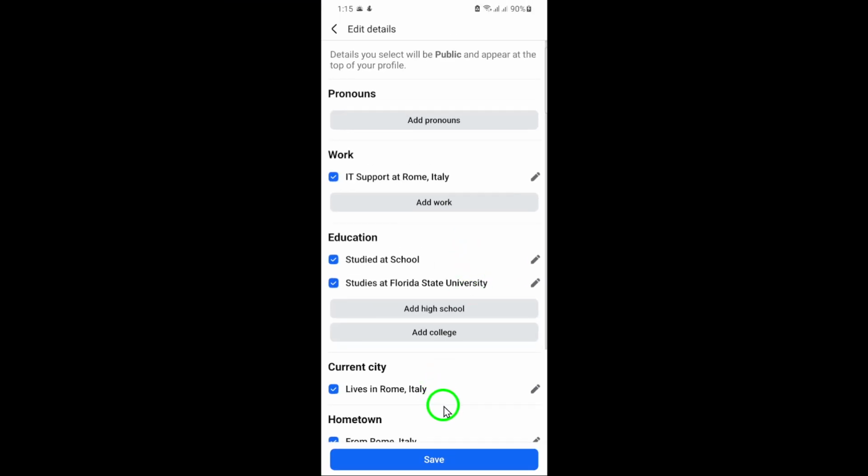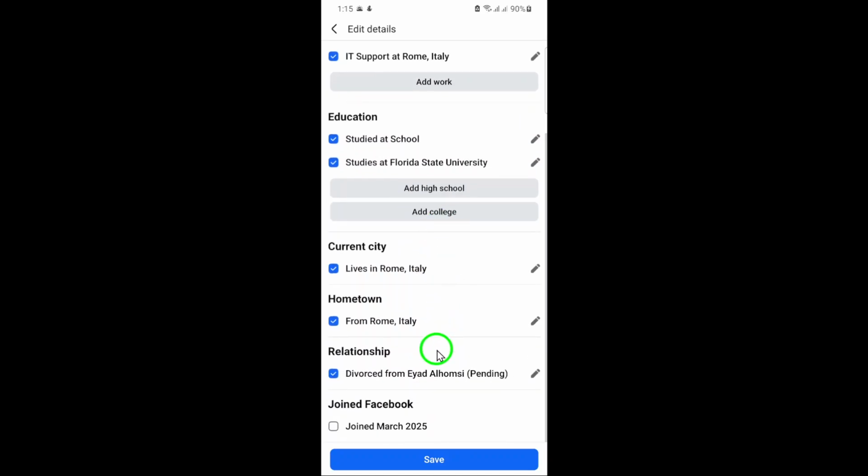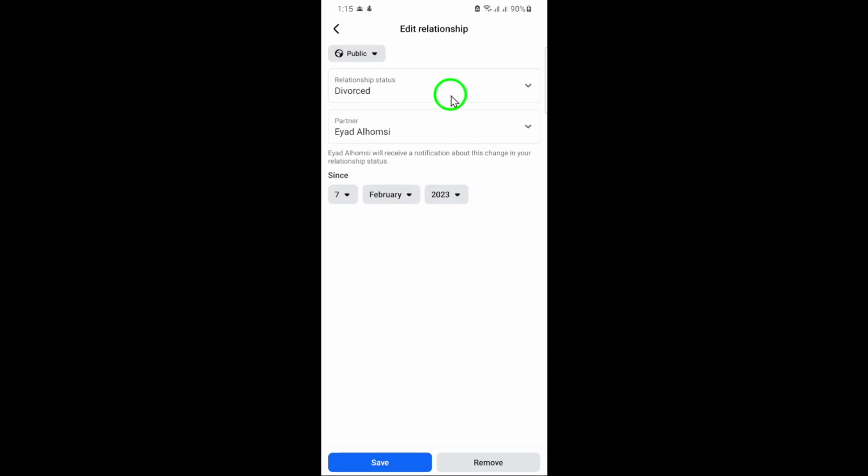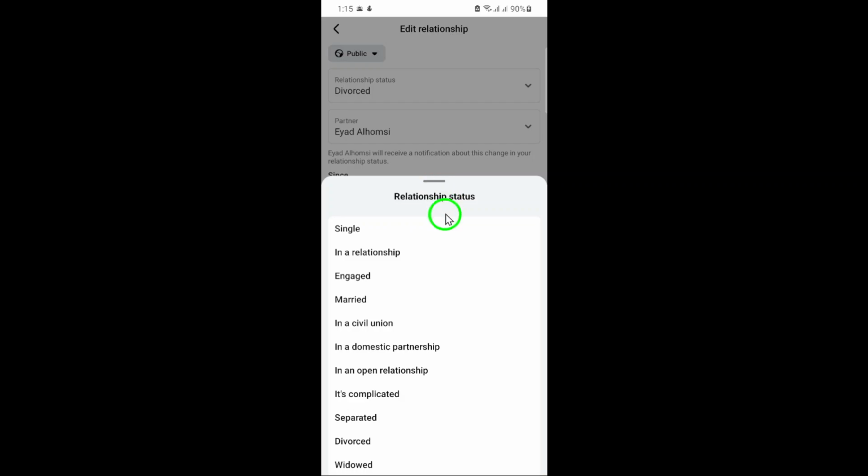In the Details section, scroll down until you find the Relationship option. Next to it, you'll see a small pencil icon, which is the Edit button. Tap on this pencil to change your relationship status. A list of options will appear, including single, in a relationship, engaged, and more. Select Engaged from this list.